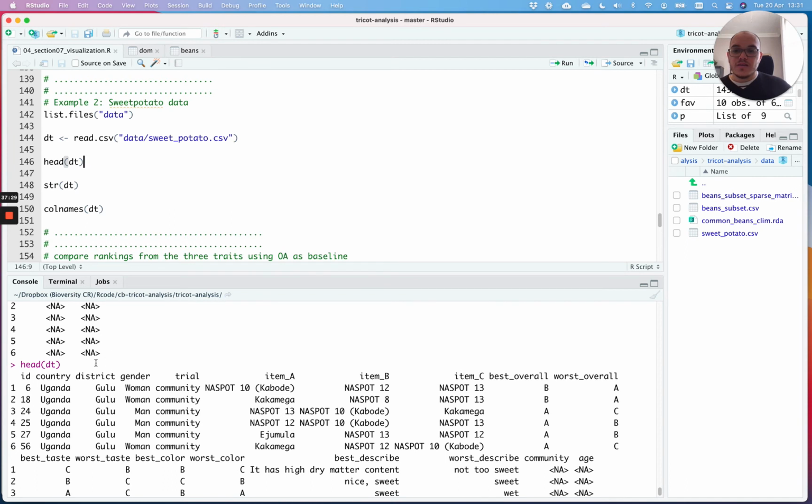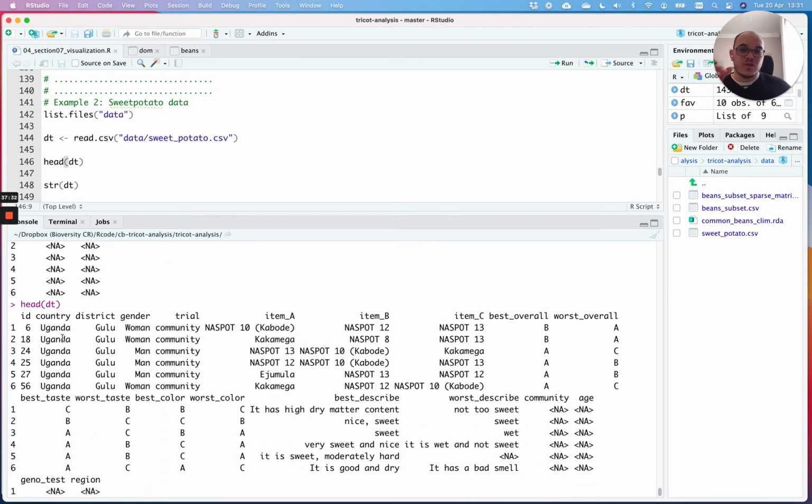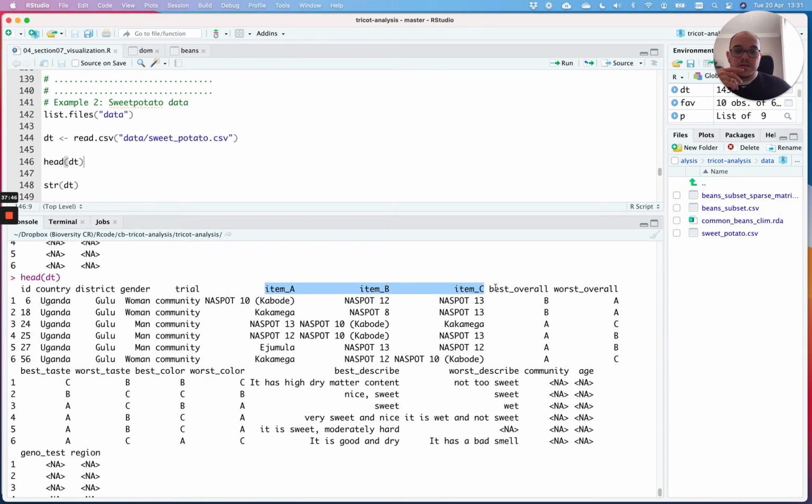So if I use head, I can see we have the country. So the country is Uganda and Ghana. The districts for the country, the gender of the person that evaluated, the community, the varieties, A, B, and C. In this case, it's called item A, item B, and item C. The best variety overall, the worst overall, the best one for taste, the worst for the taste, the best for the color, and the worst for the color. And some of the descriptions on why this variety was selected, why the evaluator preferred this variety. And you can read more about it in the paper.